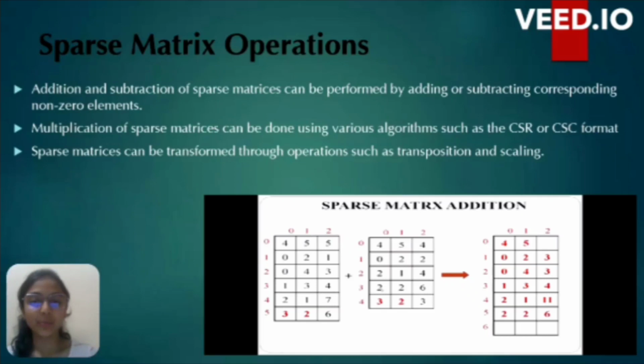Sparse matrix operations. Addition and subtraction of sparse matrices can be performed by adding or subtracting corresponding non-zero elements. Multiplication of sparse matrices can be done using various algorithms such as the CSR or CSC format. Sparse matrices can be transformed through operations such as transposition and scaling. Sparse matrix addition representation is given below.